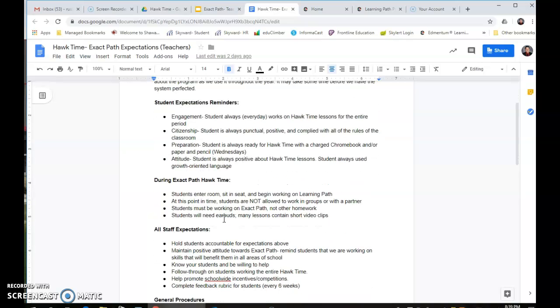During Exact Path Hawk Time, we want our students to enter the room, sit in their seat, and begin working on their learning path. At this point in time, we do not want students working in small groups or with a partner, because we want to make sure that they're on their own path. As we progress and we see that some students are able to help other students, or we feel that they can function together because they're doing the same topic, we may allow for that. But for right now, we want to try to keep the reins as snug as possible.